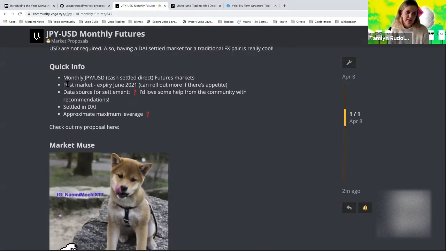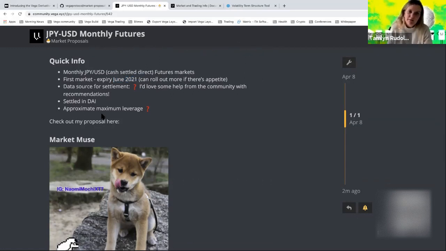So just some really quick info about the market as I would see it. I would think that this could form part of a series of monthly futures. For this proposal, I'm just proposing that we do one, and that is for expiry in June 2021, so June this year, and we can roll out more if there's more appetite. Something I need to think about when thinking about a future is, what is the data source? How is it going to settle? What is the Oracle price at settlement? Because essentially that's what you're trading as a trader of futures and derivatives when they're cash settled.